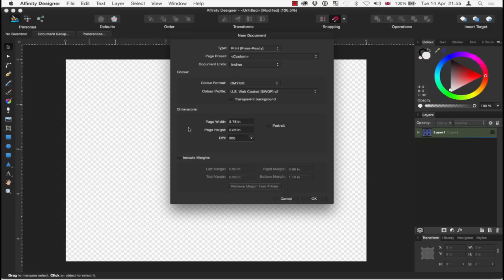Since Affinity Designer version 1.2 doesn't have an option for bleeds currently, and I'm sure that's something we are looking forward to in the future, I'm going to add an extra quarter of an inch to my page width and my page height. So it's now 3.75 by 2.25 inches. I'm going to click on OK.